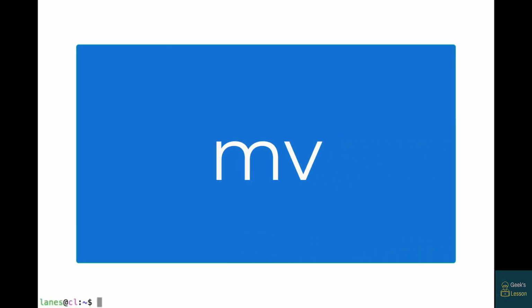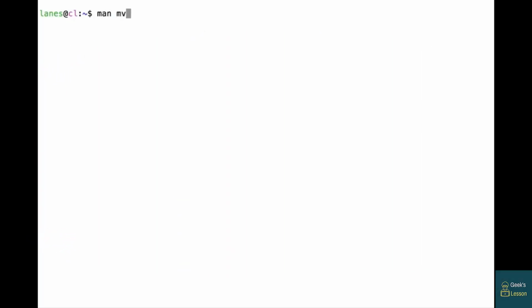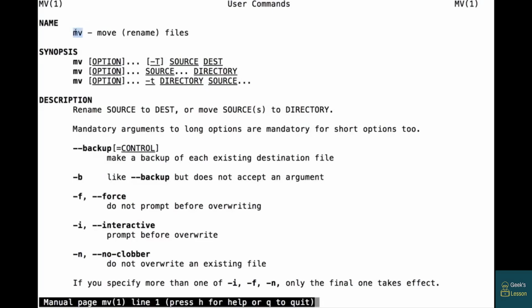Using mv to move files. The mv command can be used to move files. mv takes two mandatory arguments. When moving a single file, the first argument is the path to the file you want to move. The second argument is the path where you want the file moved to.